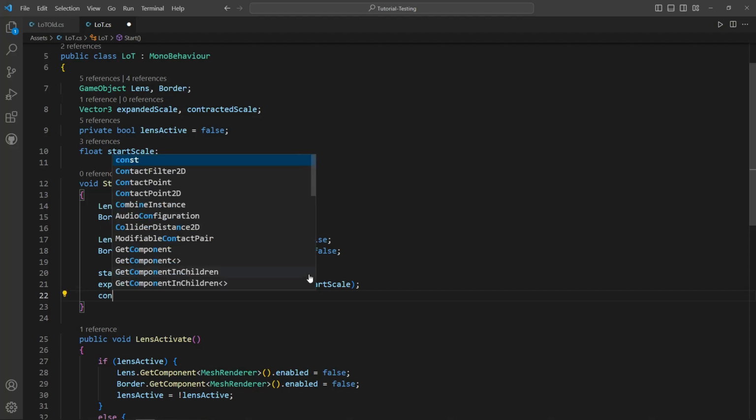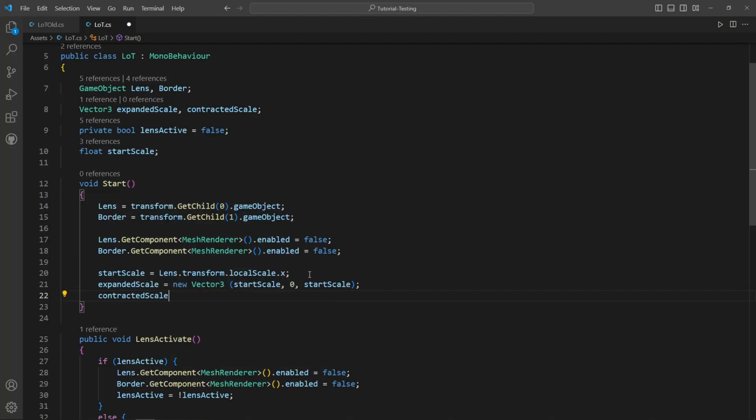And then what we can do is say contracted scale is equal to expanded scale, and then I'm going to divide it by 2.5f. So this is just going to return another Vector3, but the start scale is going to be divided by 2.5, so it's going to be much smaller.